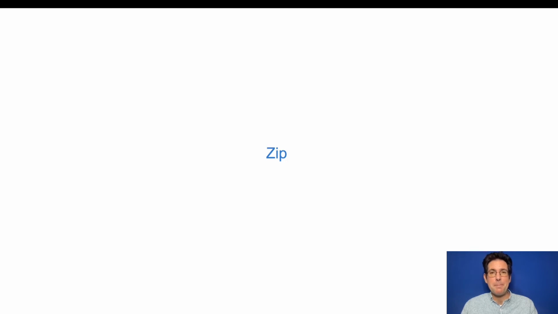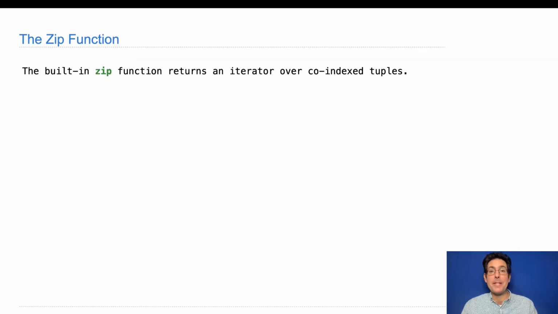Let's work through an example using zip. First of all, some details about the built-in zip function. It returns an iterator over co-index tuples. So, if you had a list of 1, 2 and a list of 3, 4 and zipped them together, you'd get 1, 3, that co-indexed pair, and 2, 4, that co-indexed pair.